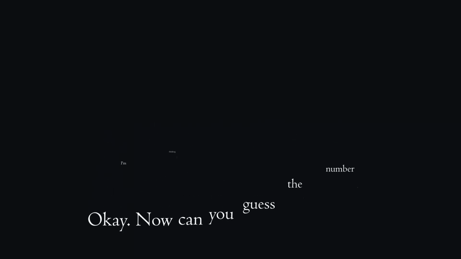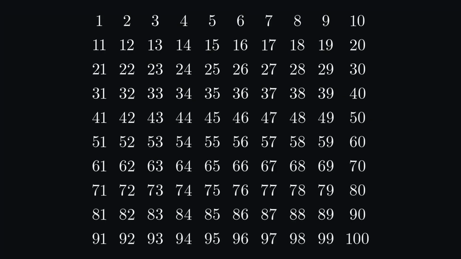Okay, now, can you guess the number I'm thinking of out of all of these? Well, guessing randomly or incrementally, those will be too slow on this list. So, what if I said, let's play higher or lower? And this is basically what binary search does. It uses a sorted list and plays higher or lower with it.